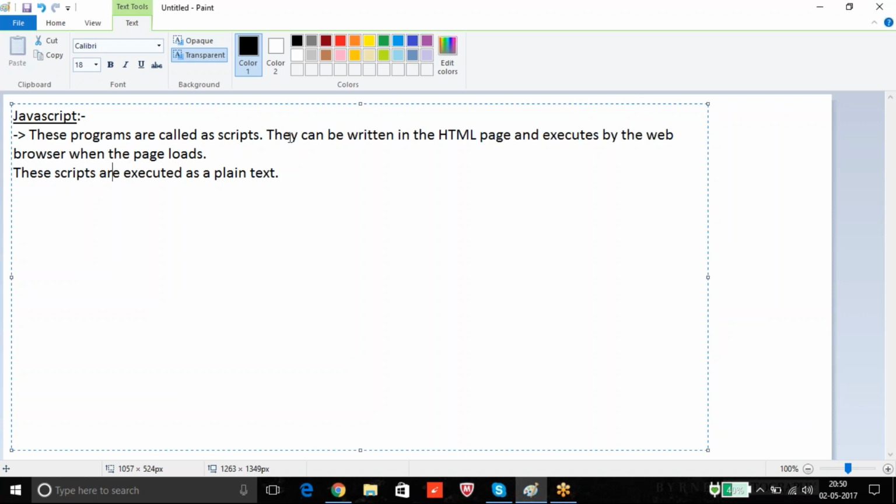Okay, and JavaScripts are just executed as plain text. They'll be just executed like plain text, because unlike C and Java, JavaScript is not a compiled language. This is not a compiled language. So this is directly a parsed language. So JavaScript can be directly parsed by the JavaScript engine. So it directly translates plain text.